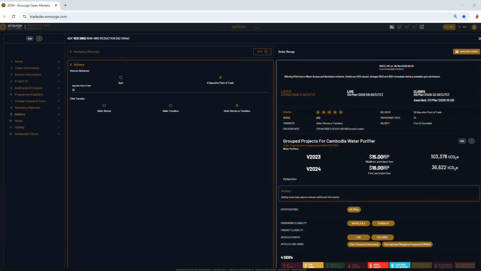In the notes section, you can provide any additional details or special instructions that may be relevant to the auction or the credits being sold. Add anything that will help clarify specific terms, conditions, or expectations related to the auction process. Now select the validity status that best fits your strategy.